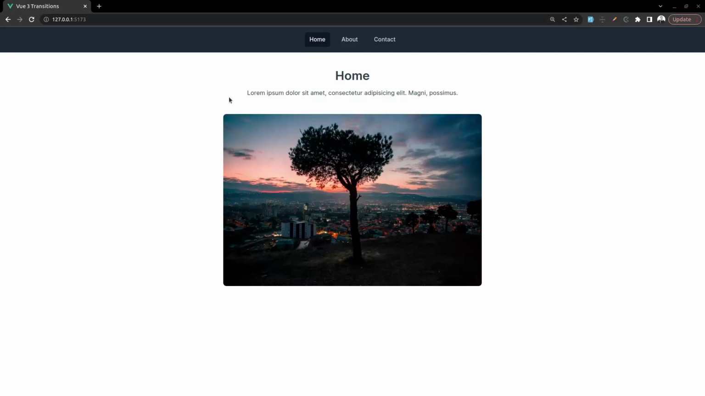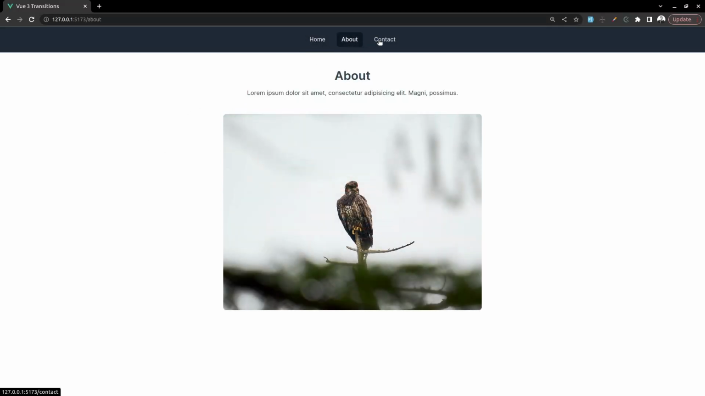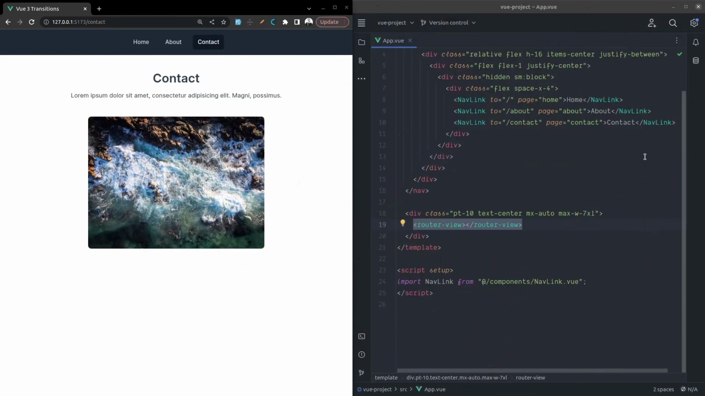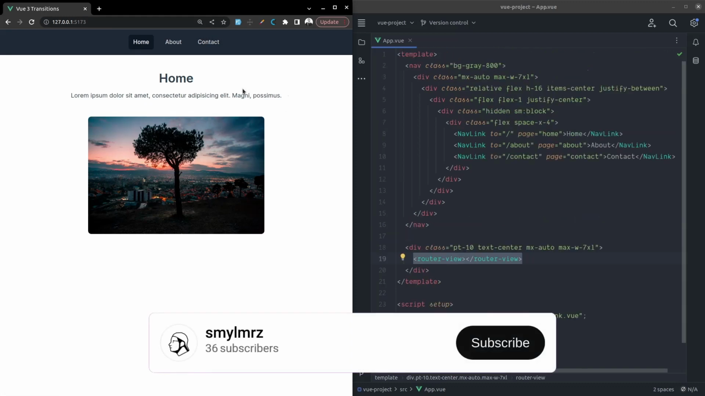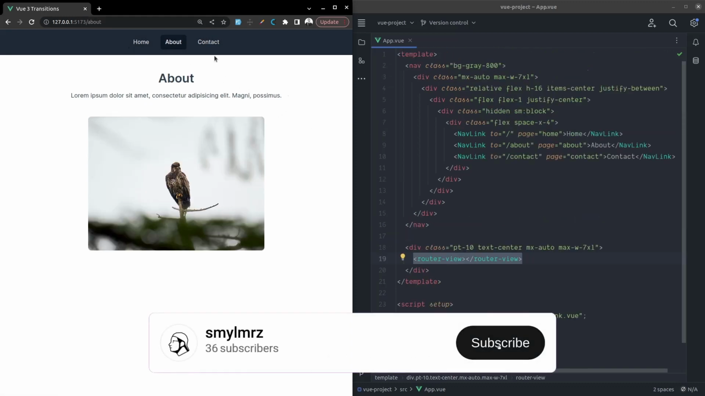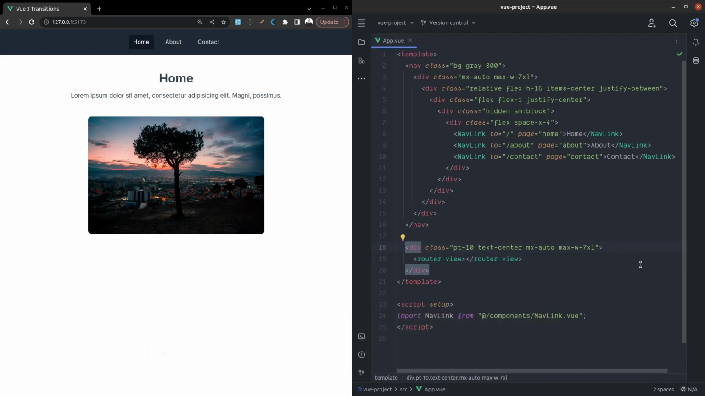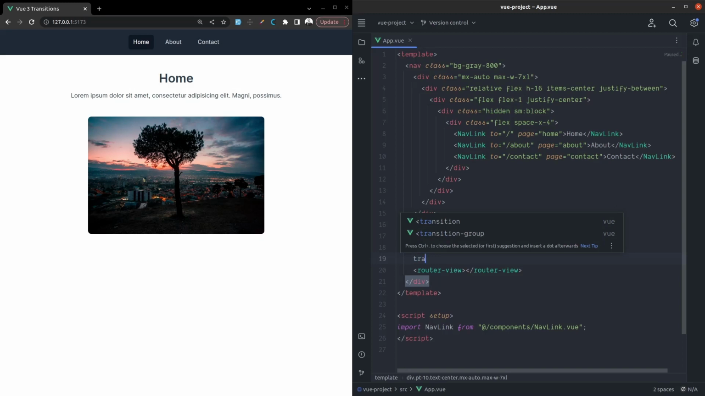So today I want to show you how to add transitions to your pages in a Vue.js application. For today's demo, we have an application with 3 pages, nothing really special. And as you can see, there are no transitions. So to add a transition, we will use the built-in transition component.